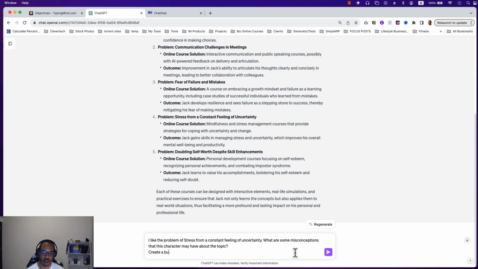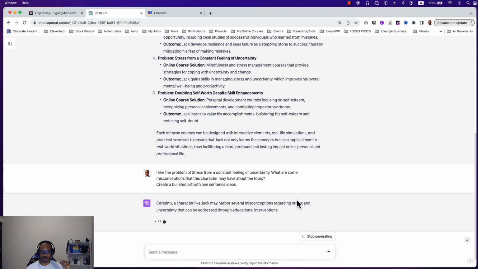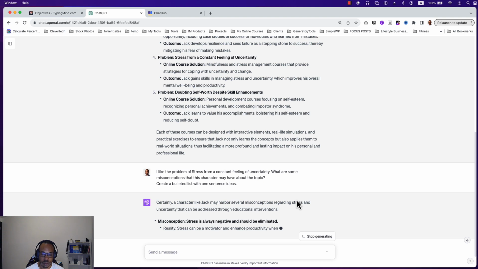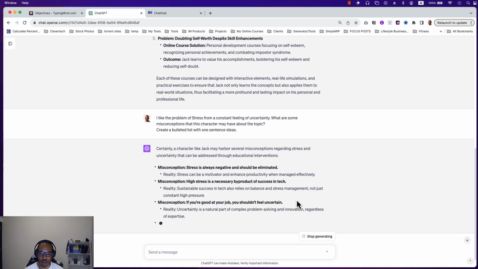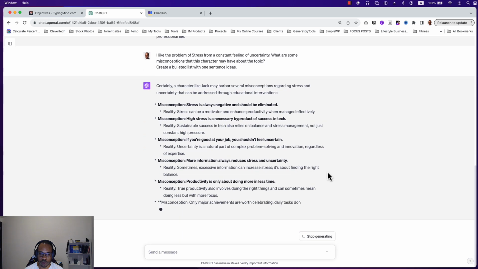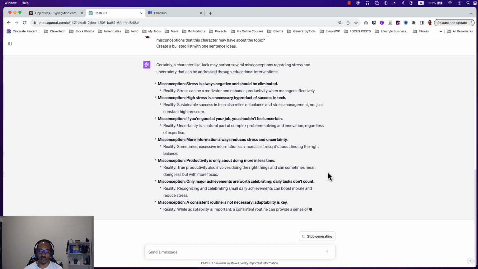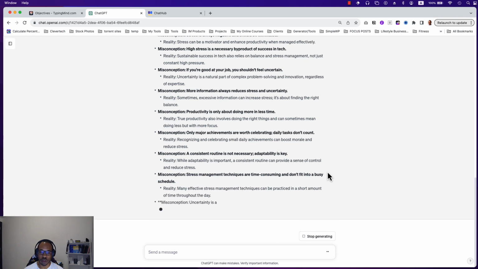Create a bulleted list with one sentence ideas. So I'm trying to create some constraints so it doesn't just start to blabber on too much. Let's see if it works. All right, so there we go. So some of the misconceptions, this will be useful for drawing in concerns about the course and whether it's actually going to be useful.